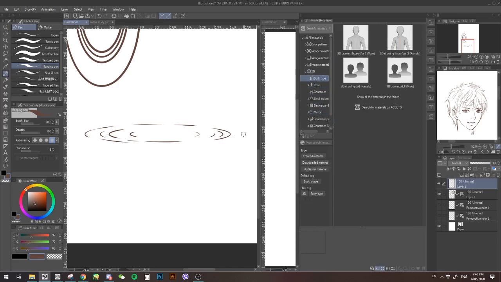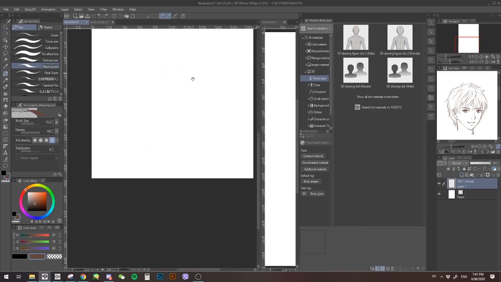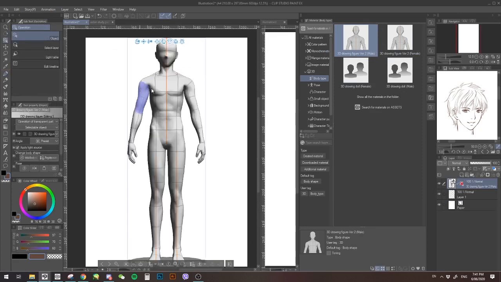So let's just bring in, okay, let me delete the other layers just so we have a fresh page. I'm going to have a new layer. Oops, sorry. Okay, bring in a body model. All you have to do is drag it into your file, and you will now have a 3D body model.